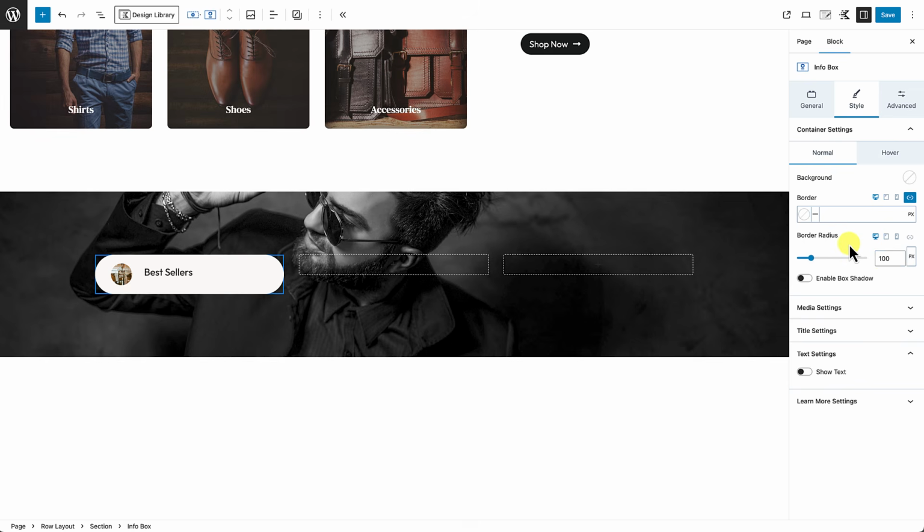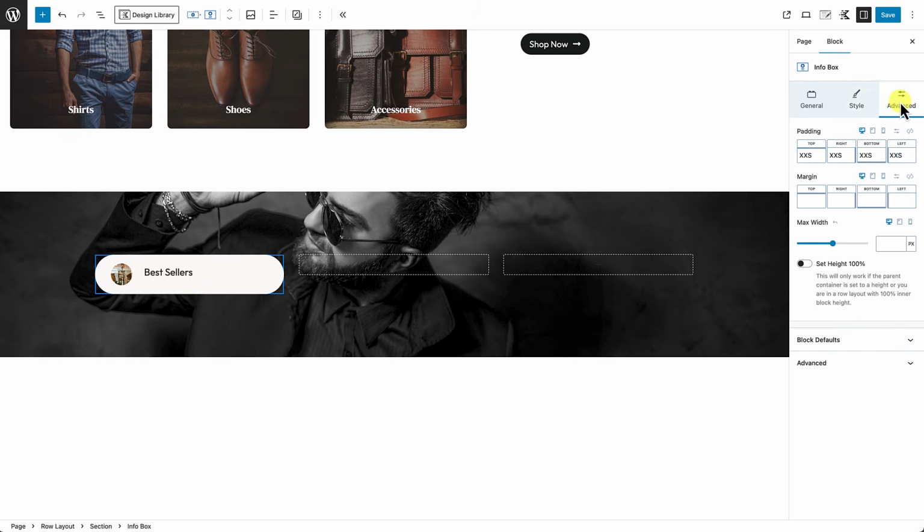All right. Then the next thing that I want to do is I also want to reduce the width of the container here. So I'm going to go to Advanced, and here where we have the max width, I'm going to set a max width of 240 pixels. So our pill shape is now starting to take shape.